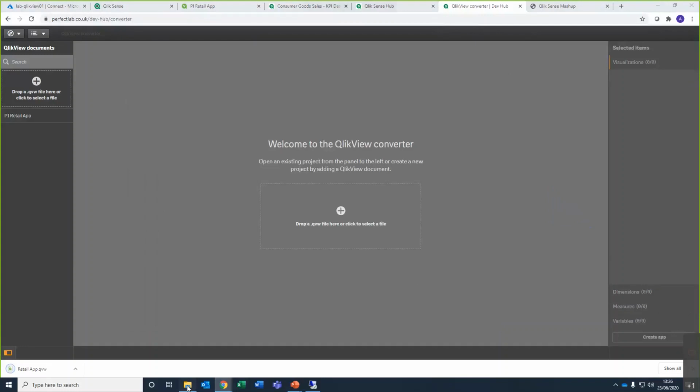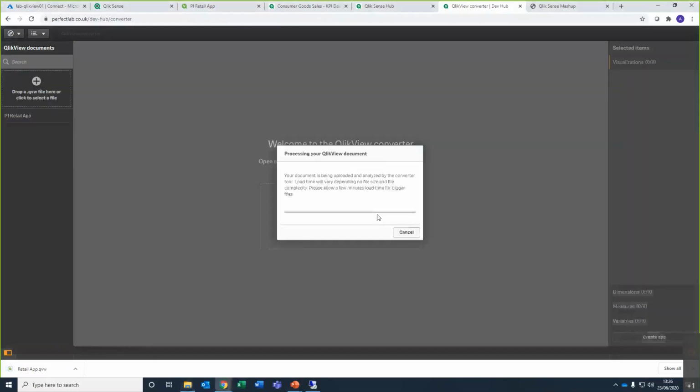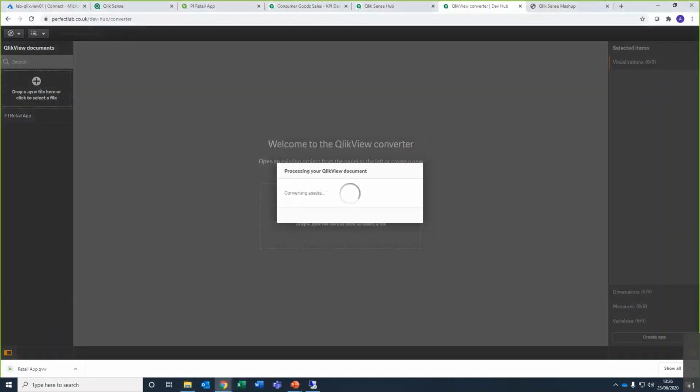Ooh, let's drag and drop it into the right place. What you'll notice at this point, let me minimize this window in the background, is that it's processing that QlikView document. It's bringing across the data, it's bringing across the data model. And importantly, at this point, you'll notice it's also converting the assets within there.